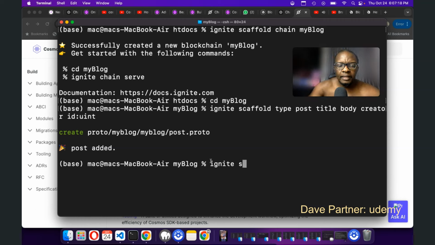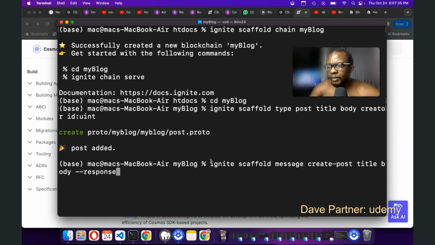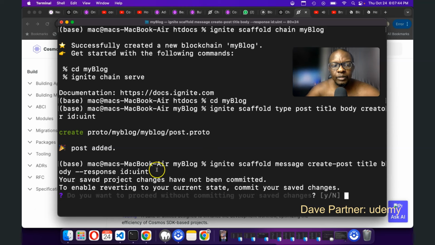Okay. Ignite scaffold message. So we are creating a message. We're sending a message to the blockchain. So the message is what? Create. What is it going to create? A record in the post table. And what record is it going to take? Title, body, response will be response, and then ID, uint. Okay, so this is what we need, and we hit enter, and then we watch what it's going to give us.